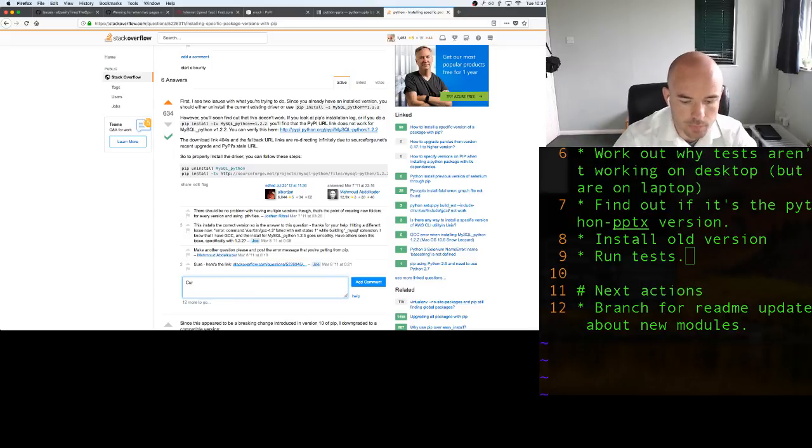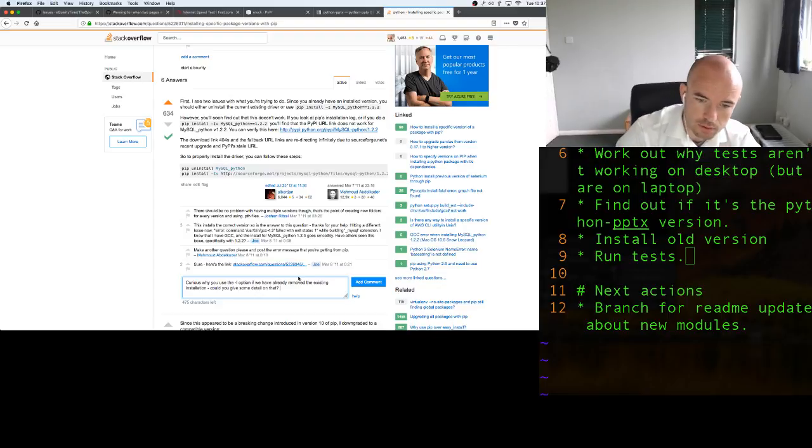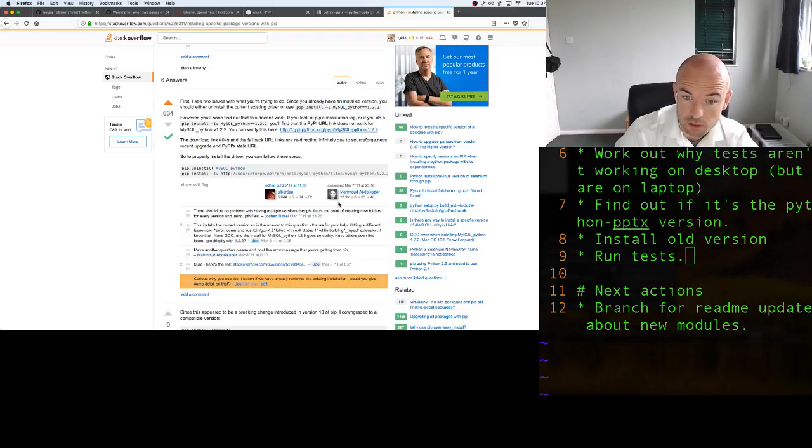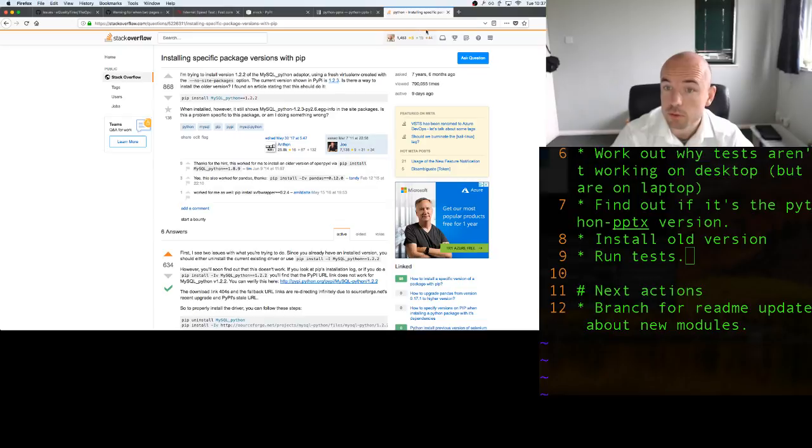I'm curious why you use the -r/-i option if we have already removed the existing installation. Could you give some detail on that? Appreciate this is a long time ago, but it'll be interesting if it comes back.